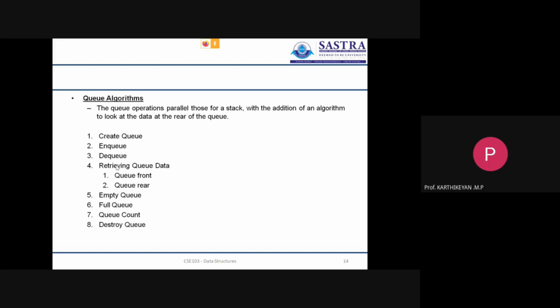Now the queue algorithms. These are the eight algorithms we are going to discuss in queue. First is creating a queue, and second is the enqueue operation. Next is the dequeue operation, and then the retrieving operations. Retrieving means retrieving the first node data and retrieving the last node data. Then empty queue, and then full queue, whether the queue is full or not.